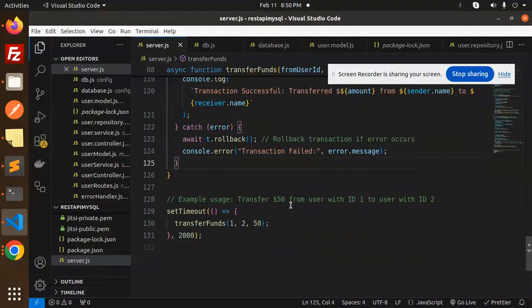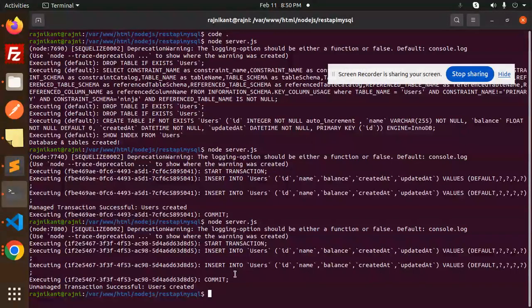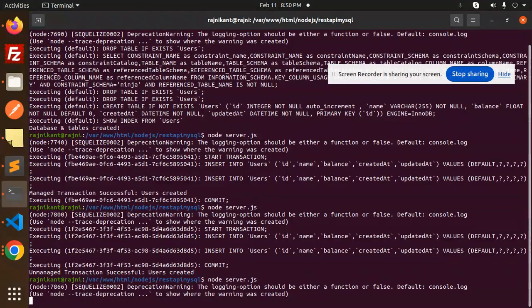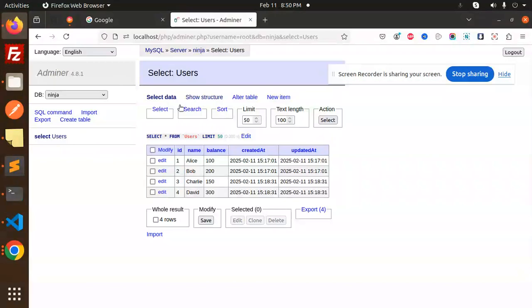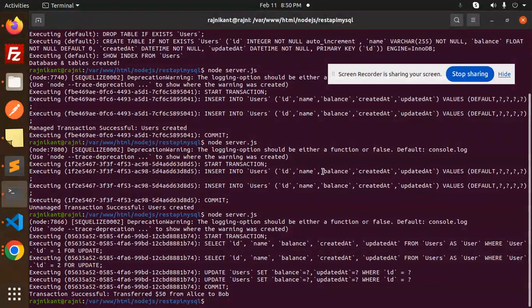Else we have to roll back the transaction if an error occurs. So transfer $50 from user ID 1 to user ID 2. Let's have a look. This was a real-time example we can see. It says that the transfer of $50 from Alice to Bob has been done. Currently Alice and Bob have 100 and 200, and there is a $50 transfer. Let's see, the balance is 50 and it's 250. So there is no delay in the transactions, everything is perfect, and there is no rollback.